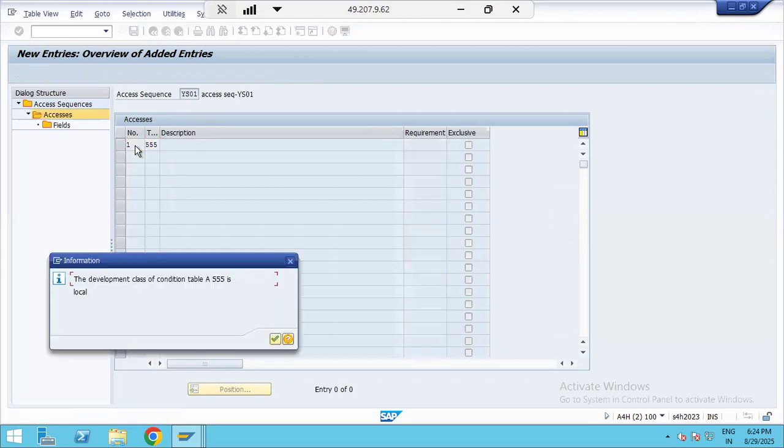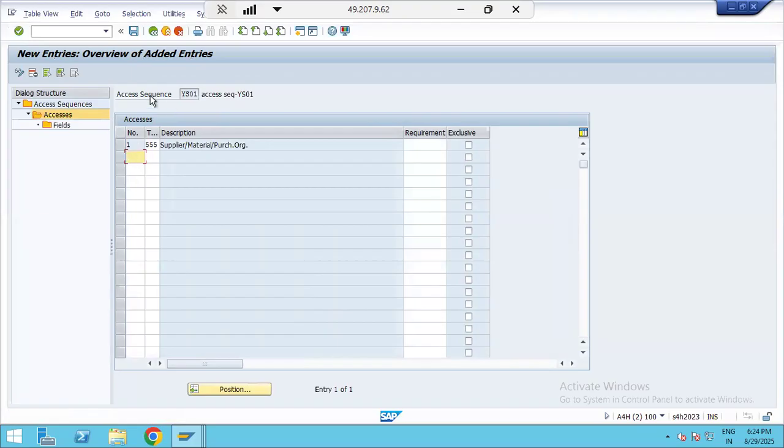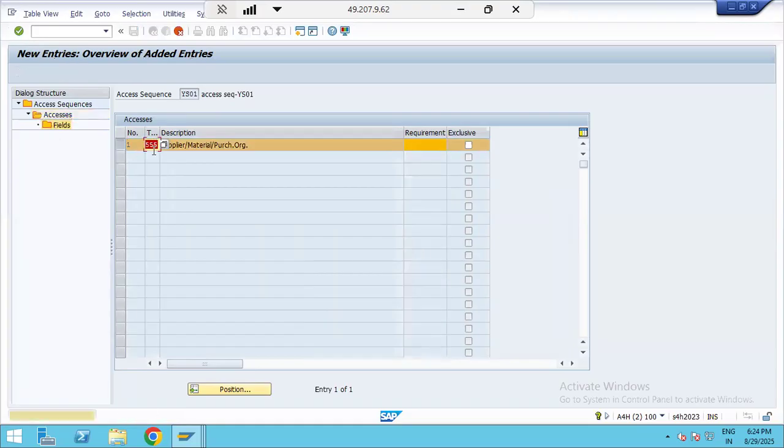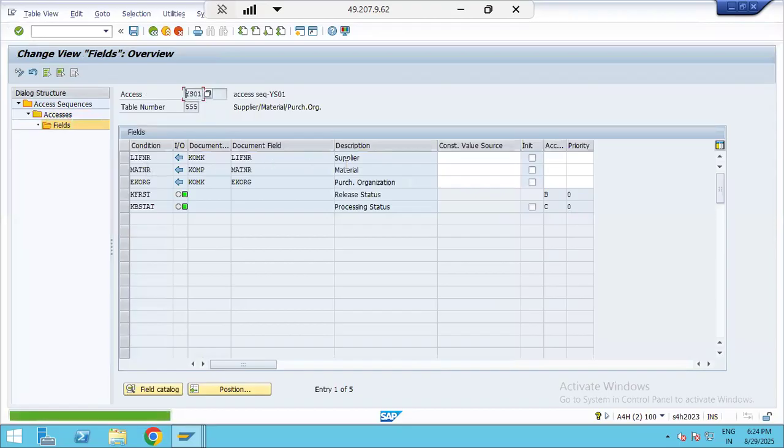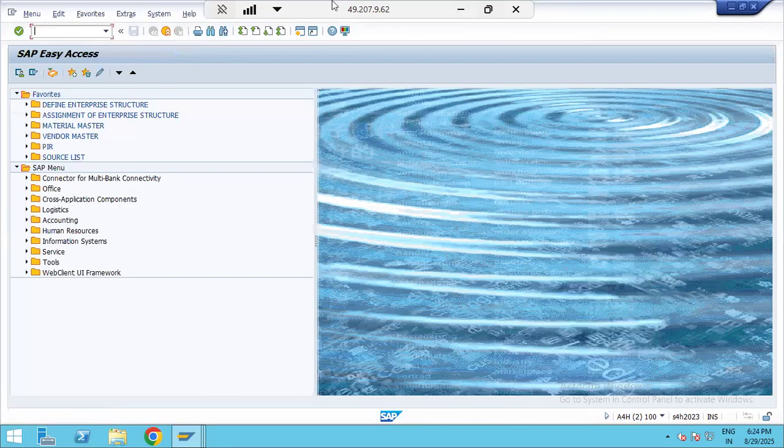So this is the meaning of this. In this access sequence, I will be accessing this table. And in this table, I will be having these three fields: supplier, material, and purchasing organization. Got it? So this is the concept of access sequence and table. So our next step is maintaining the condition type using M06.